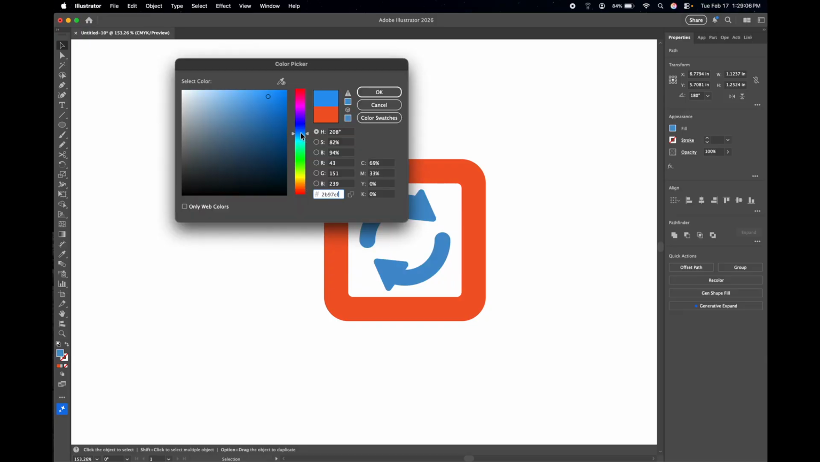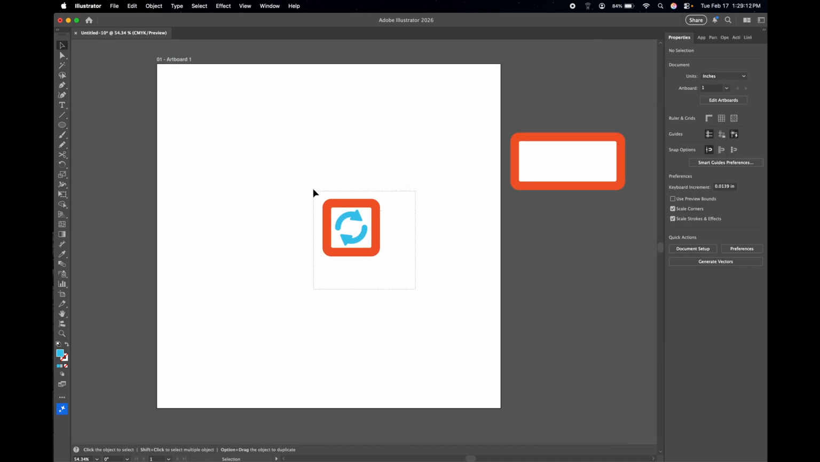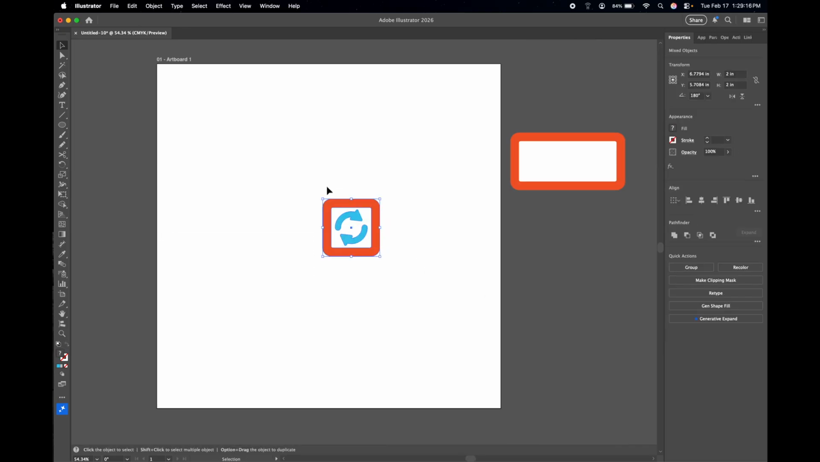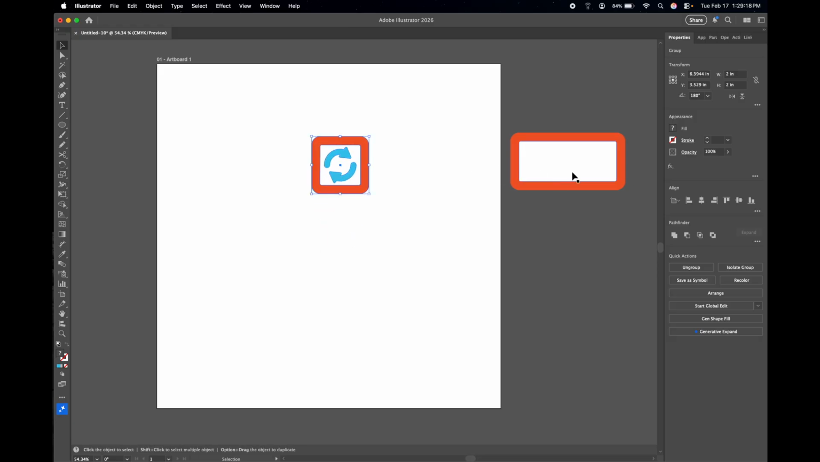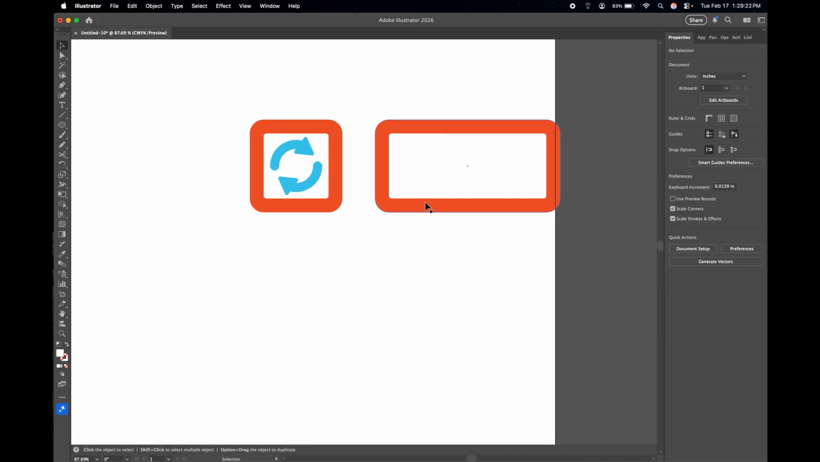Let's make these a different color. Blue contrasts nicely with orange. Something like that. Awesome. Okay. Is this a group? That is not a group. There we go.